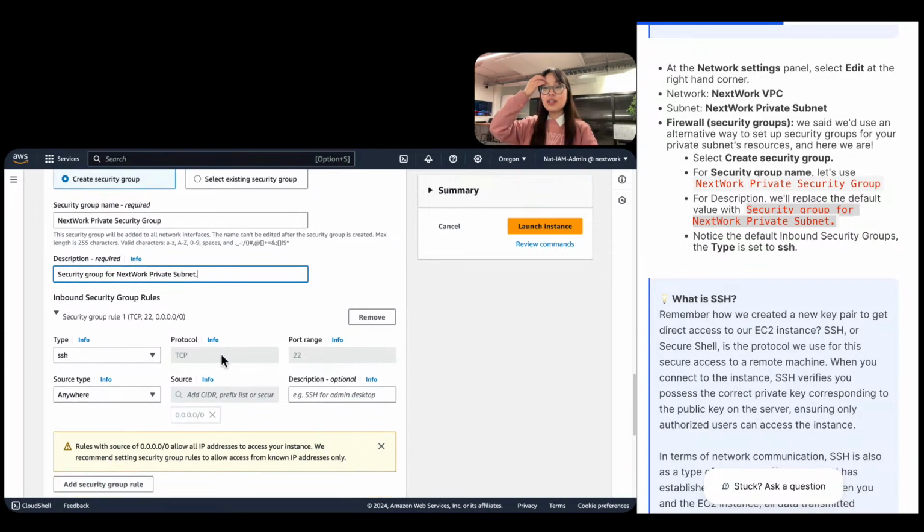All right. Notice how when I scroll down here, I didn't even need to set up inbound security group rules. It's already been set up for me. The type is set to SSH. And what does SSH mean? This is a really exciting part, I would say, of learning about networks and learning about resources inside your VPC.